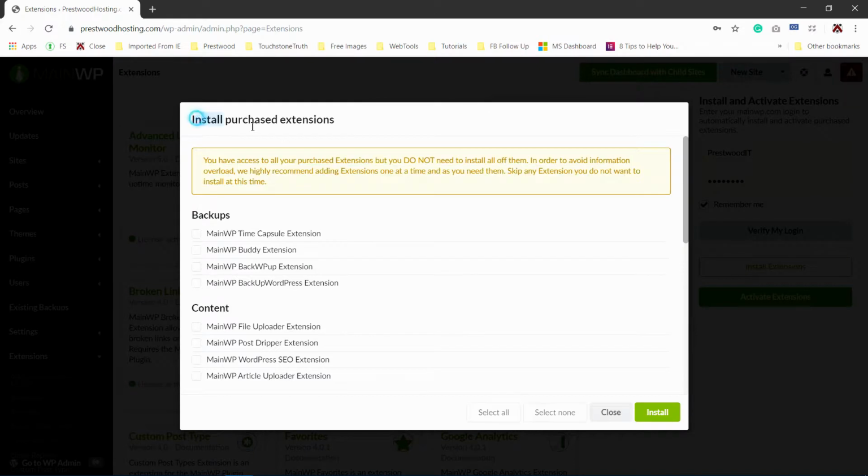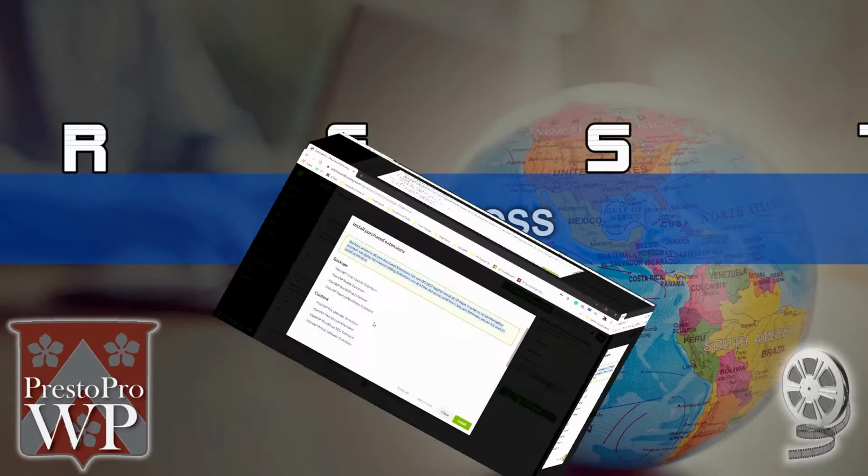You notice on the install purchased extension screen they have a little note here that basically says, hey, only install one at a time, get to know that one extension, figure out how powerful it is, and then move on to the next extension. They recommend just installing one extension at a time. Not bad advice.